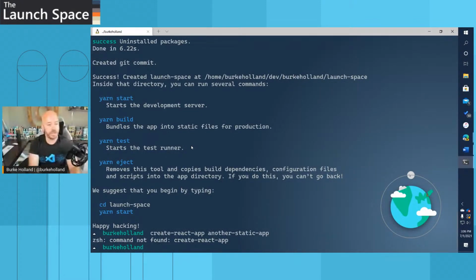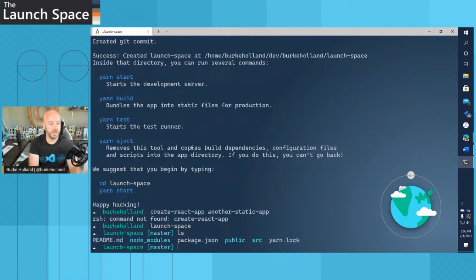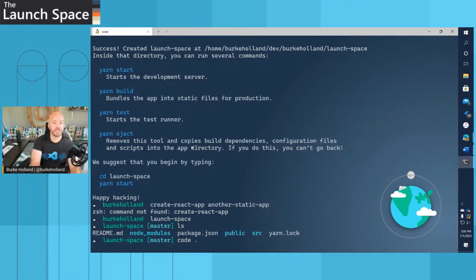So what did we call it? We called it Launch Space, I think. Yeah, there it is. All right, so let's move into that folder, and then let's open up VS Code.